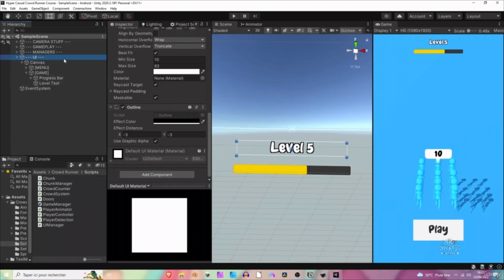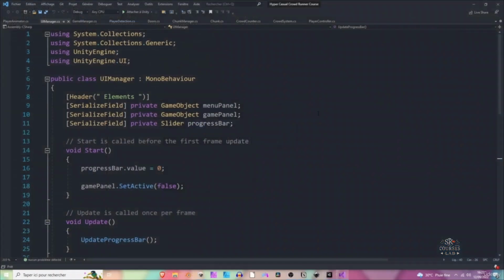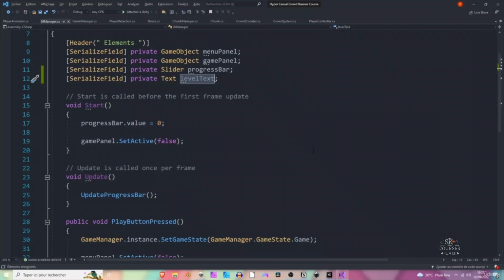For that, let's select the UI manager right here under the manager's game object and double click it. Okay, perfect. So now let's add a new element. So I'm going to say serialize field to create a new reference to the text. It's going to be a text component and let's call it level text. Okay, cool. Now, what we want to do is to change the value of the text whenever the scene is reloaded. So whenever the start method is called here in our UI manager.